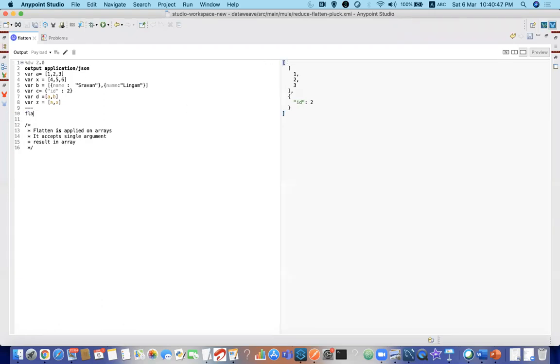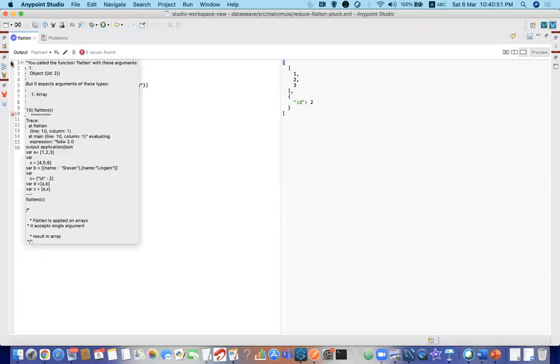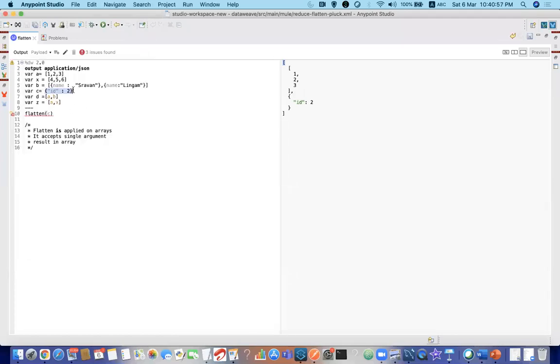Or else what will happen? If I just use flatten of C, it will give an error saying that you call the function with an object, but it is expecting an array. Okay. If you still want to combine this object into an array, so this C is a single value. Consider this as a single value, and what you can do is you can keep this C within square braces. Now it will work. Clear? So flatten can be applied only on arrays, and output type also returns an array.